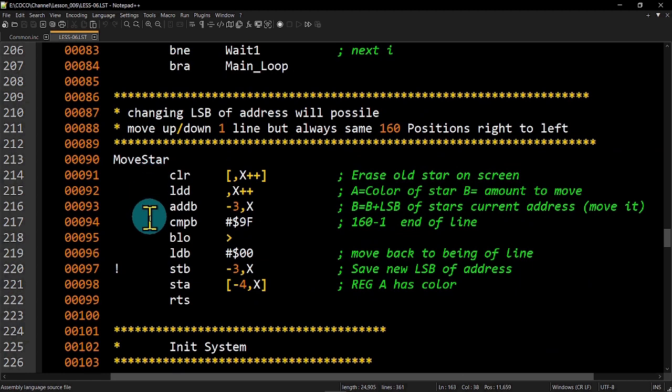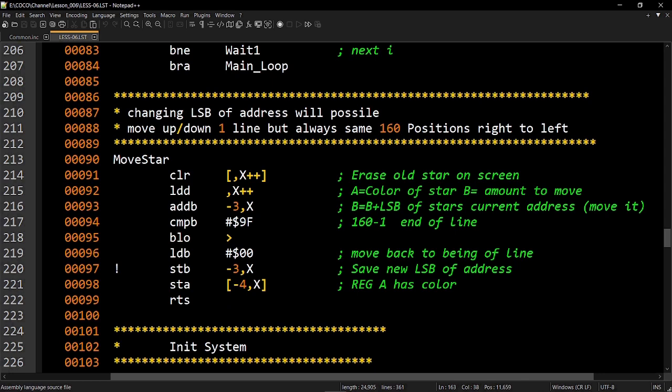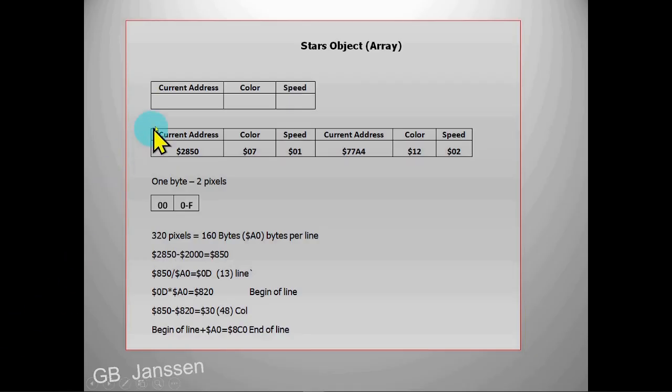Okay, this here is where we're going to go back and forth between some slides. These 8 or 9 lines of code are the whole heart of moving this thing across the screen. That's all it takes. One more time, we're going to quickly look at our array. Address of 2850, color of 0701. That's 1 byte, 2 bytes, 3 bytes, 4 bytes. That's it.